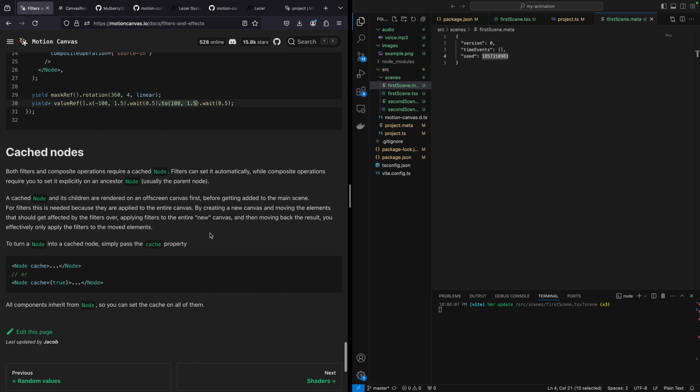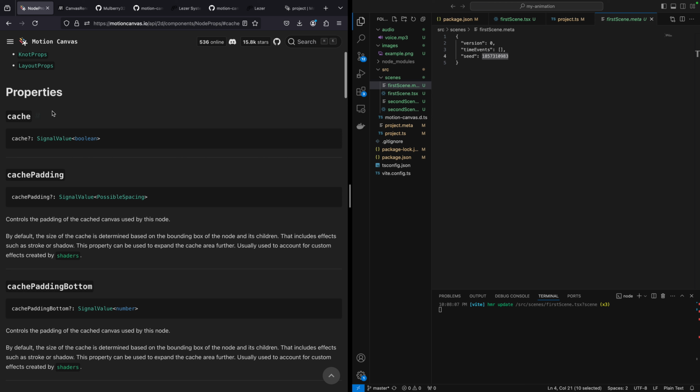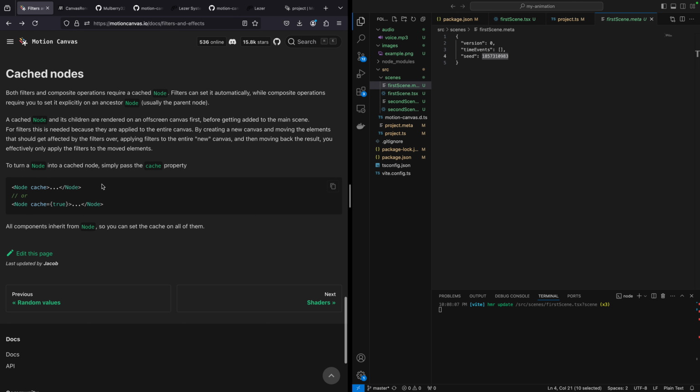Then cached nodes. Both filters and composite operations require a cached node. Filters can set it automatically, while composite operations require you to set it explicitly to an ancestor node. And the cache property doesn't have any sort of description. It caches information. It doesn't make much sense to me why it's needed. It's just needed.